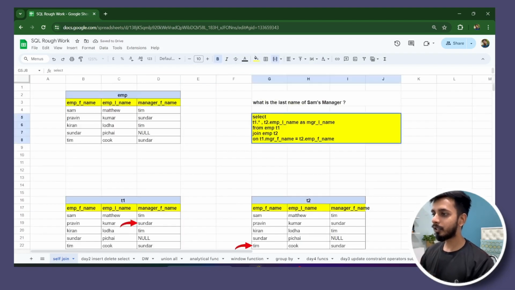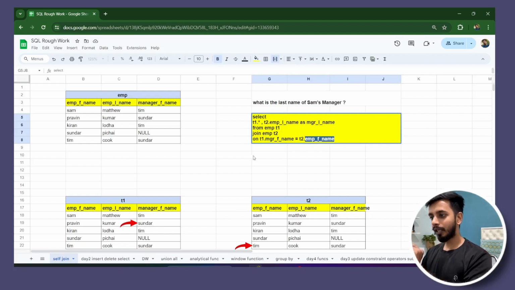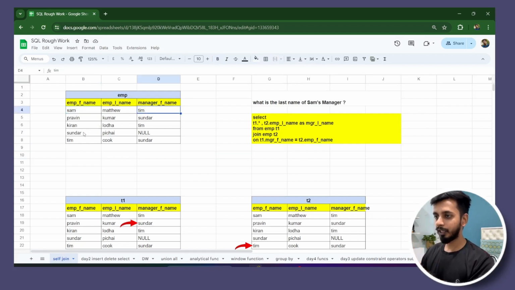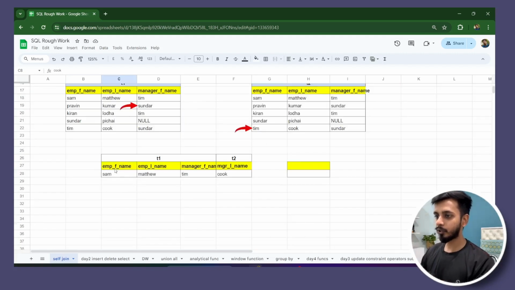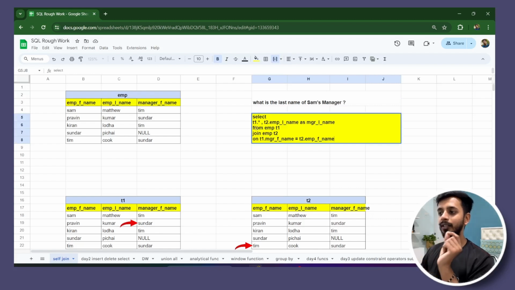So what is the condition? From employee, join with employee, so it is joining with itself, just giving different aliases, on whatever the manager name equals T2 dot employee F name. So Tim, and from that one we are getting the last name. So the question is solved: Sam's manager's last name is Cook. We are getting it here. That's our question, and the concept of joining the same table with itself is known as self join.